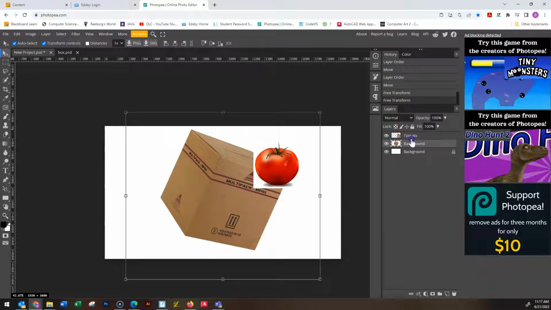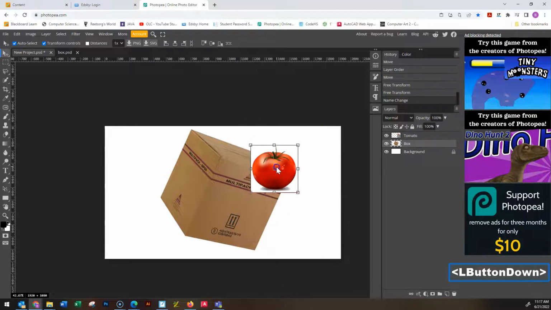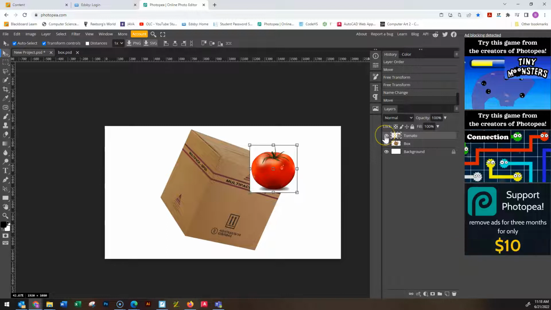Now, changing the name of any layer is easy. Just double click on it with the left mouse button and then name it somewhat appropriately. So that's our cardboard box. So I know I got my white background, cardboard box, tomato. You can show and hide things on the layer menu by just clicking on the eye.